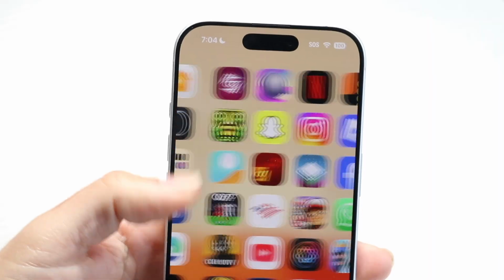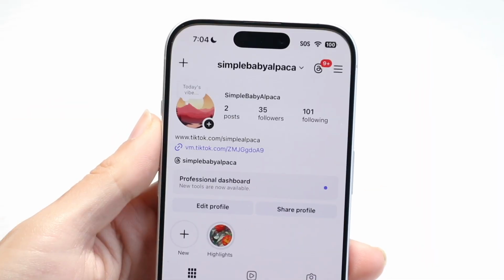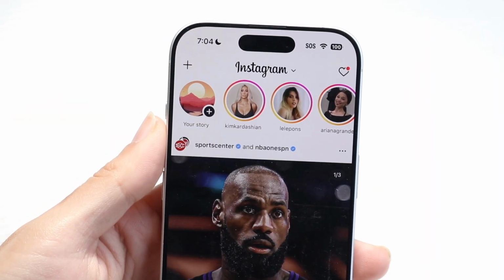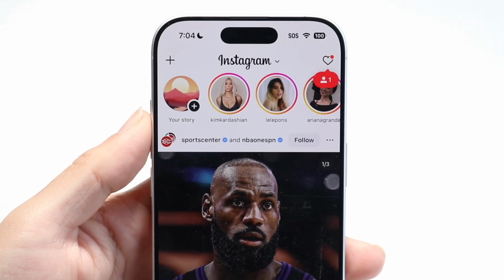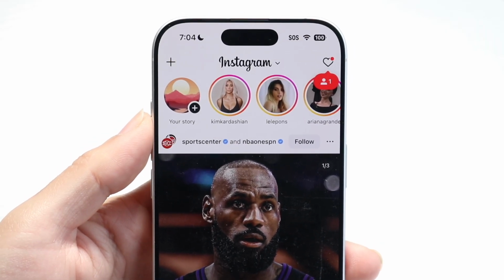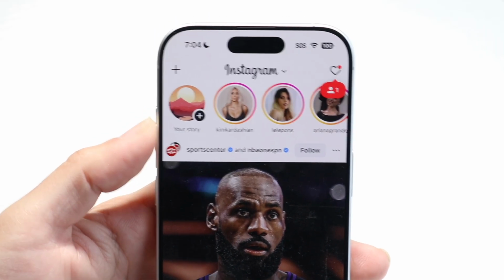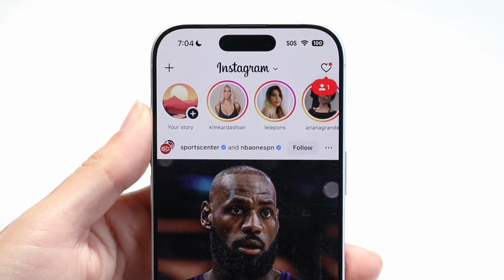So you might be trying to figure out how you can go through and find Instagram live videos. So how can you go through and find live videos on Instagram? Number one, the easiest way of going about doing this is by using the stories bar at the very top.